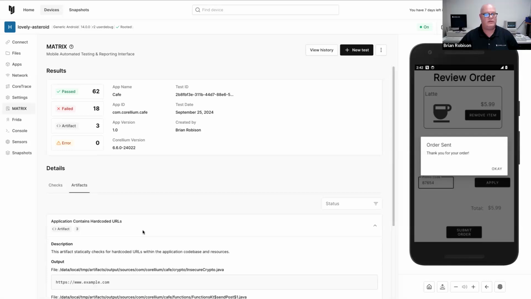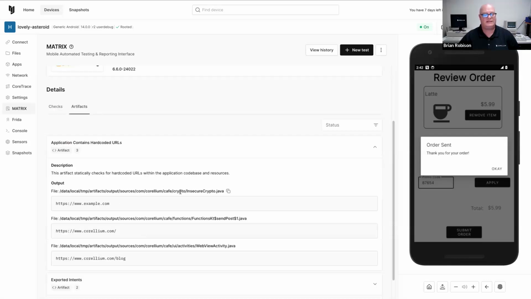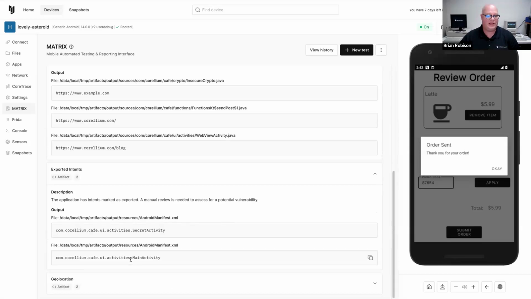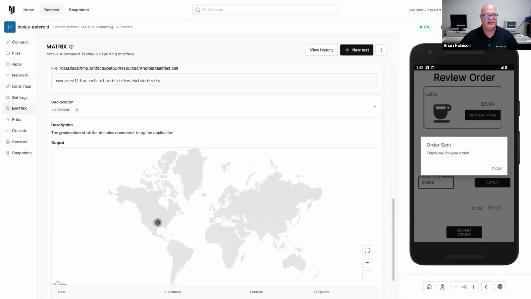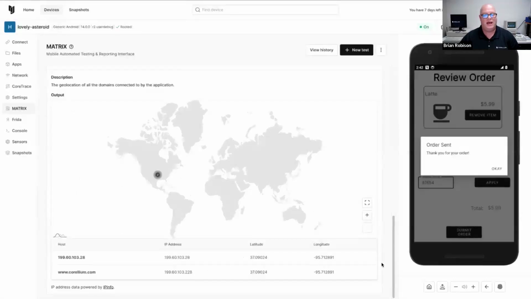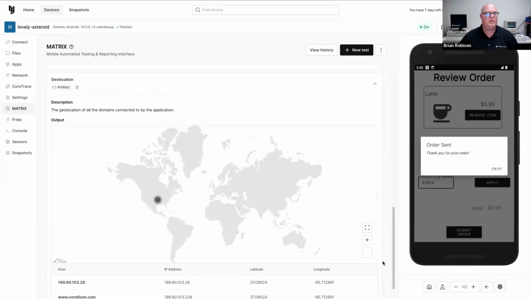So you're going to see things like hard-coded URLs. Again, it's not bad or good. It's just something that you would want to know so that you could investigate: are these URLs actually part of my application? Are they required? Or are they a part of something else? And again, we're going to point you to which actual evidence file contained that URL. Exported intents. And again, here on the Android side, we can also do the geolocation, which gives us a kind of cool mapping, and you're going to be able to see if that app is communicating to other countries, let's say, even if it's not supposed to.